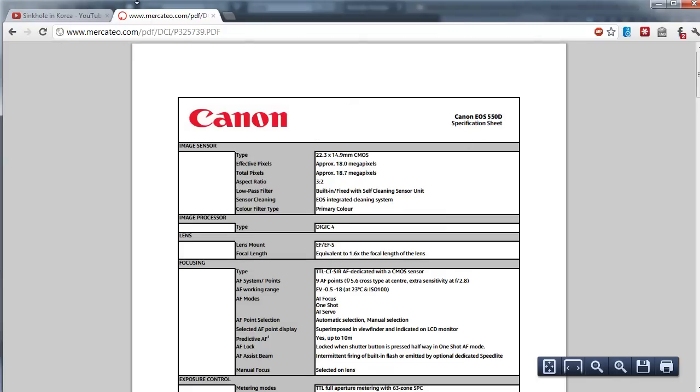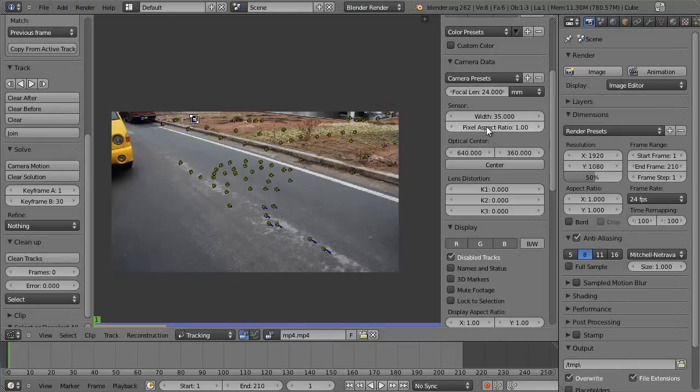Now your camera might not be the Canon 550D. You will have to search and find it yourself. It's pretty annoying, and it's one of those things that's going to take you a while.